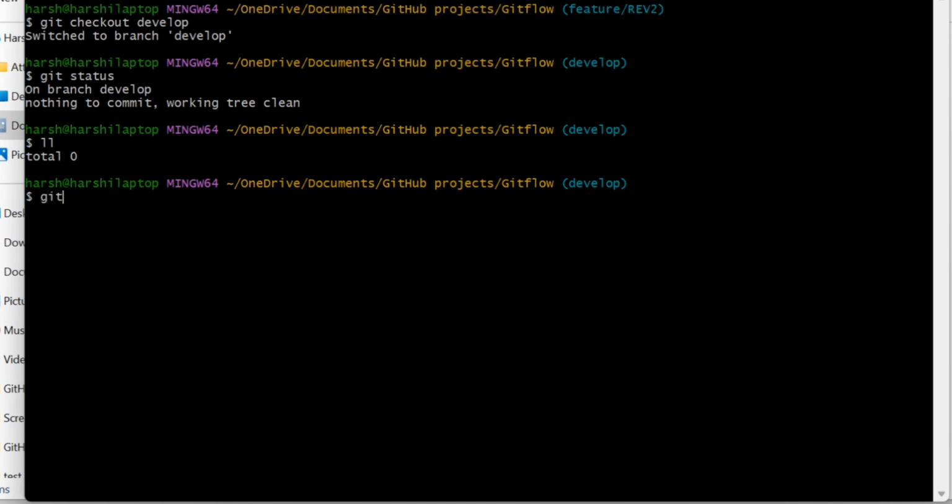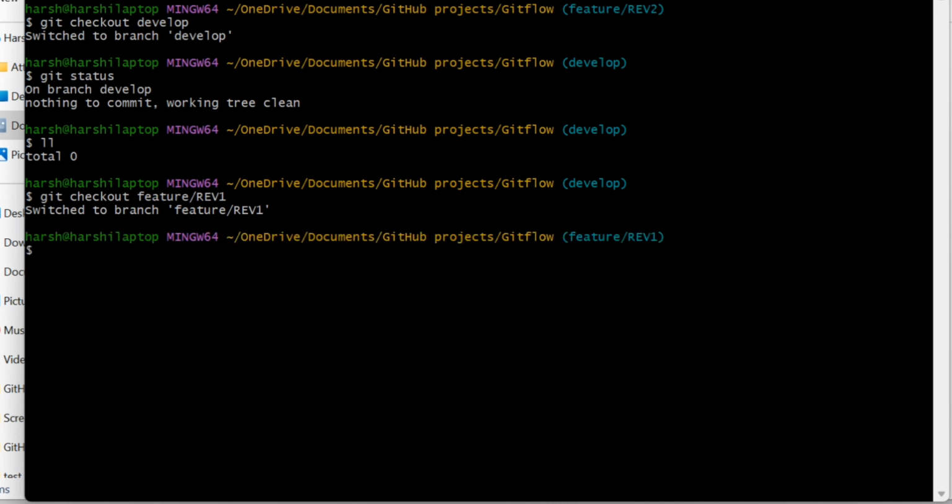So if we check out to the feature branch now, I'm giving git checkout feature/rev1. So we switch to feature/rev1. This time let's try to finish the command. So I'm giving git flow feature finish.